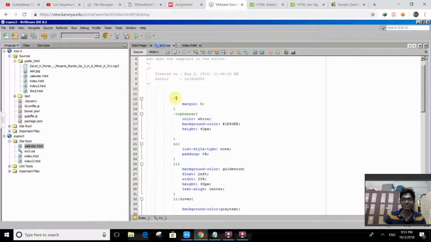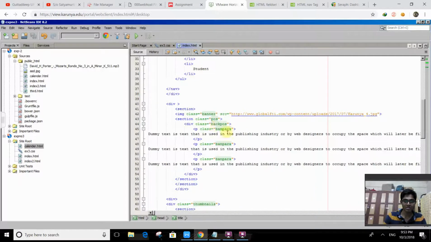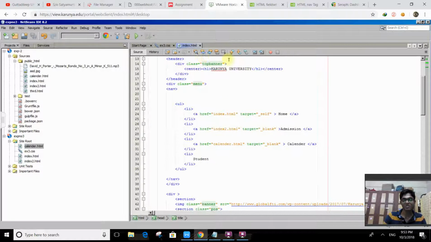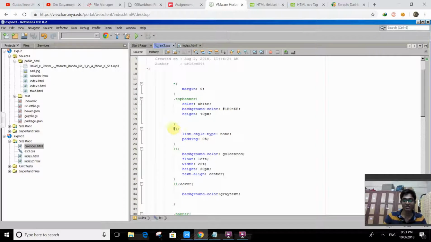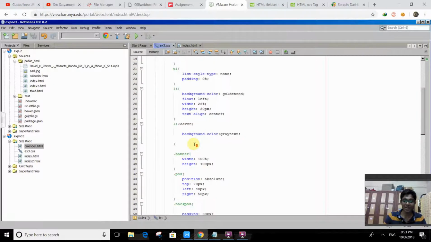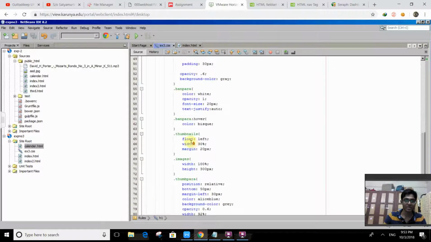Here the star symbol or asterisk indicates that it is universally applicable, and margin 0 indicates that no excessive space should be allowed. If you want to apply it only to the top banner class, I should use the dot operator. As you can see, here it is top banner. It should be applicable only for this title alone. For the title alone we have the color as white, a hexadecimal value for the background color, and height as 40 pixels. Similarly we can use the tag name also. If you want to use the ID, then we should use the hash symbol. I didn't use an ID anywhere here.